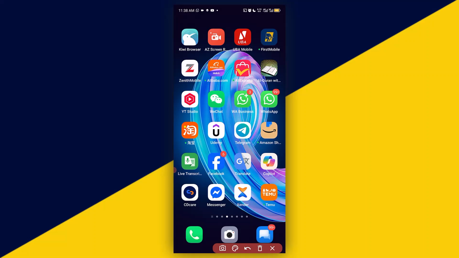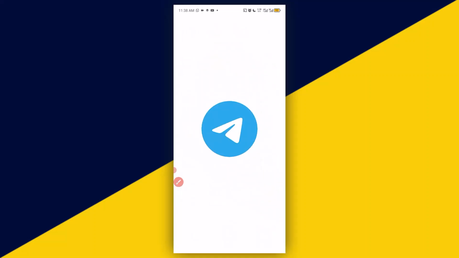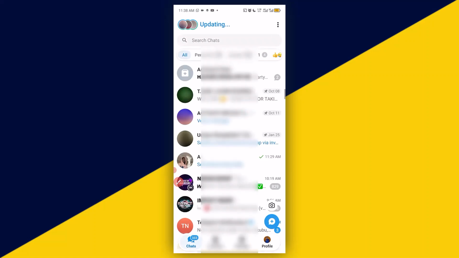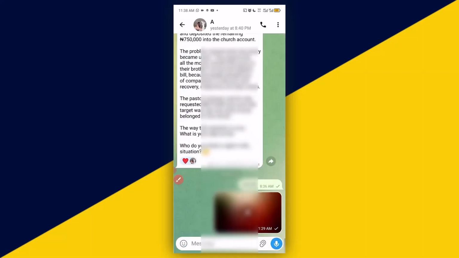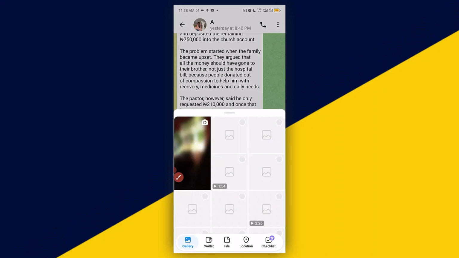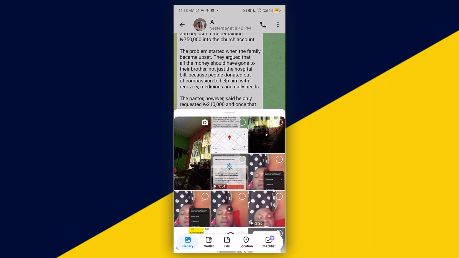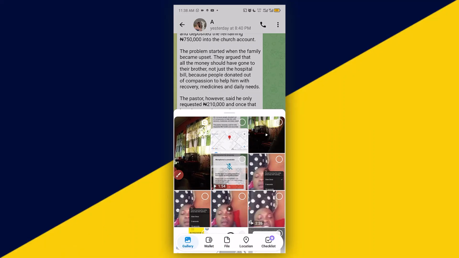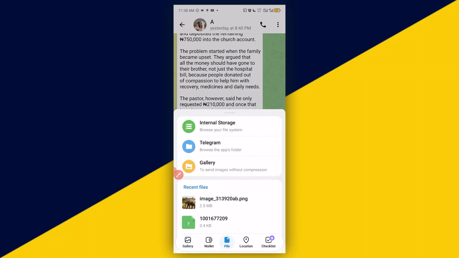The very first thing you want to do is to go ahead and open up your Telegram app. Having opened up your Telegram app, go ahead and select a contact. The next thing you want to do is to click on this attach file icon right here. Then click on file. Then here you go.